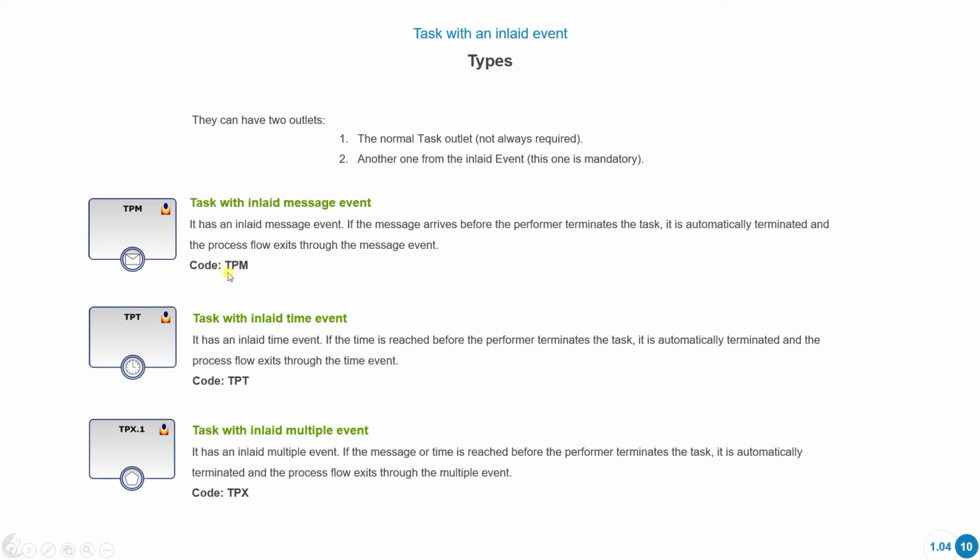Remember all of these objects we're seeing, they all have a code. This code is internal, but sometimes it's even easier for us, after some time with experience, to just say a TPM instead of saying a task with inlaid message event. Initially it's a bit difficult to remember. We might want to know the names, but later on with a bit more experience, once we've been working with different diagrams, it's going to be quite easy to refer to the objects using these codes.